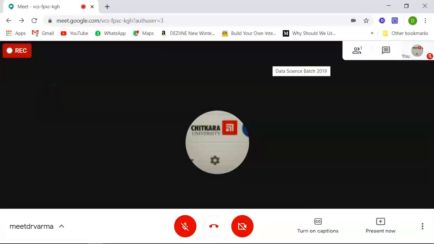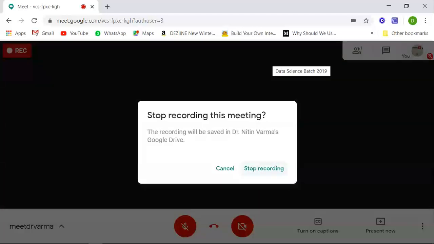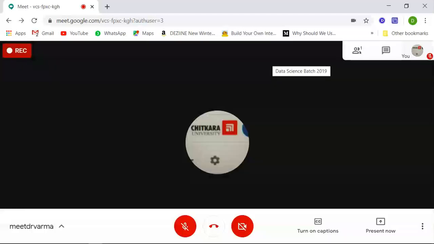After you are done with the recording of the meeting, go back to the three dots at the right bottom and click stop recording. And click again. Now this recording has been saved to Google Drive automatically for the account with which you're logged in, and a notification is sent at that email ID.